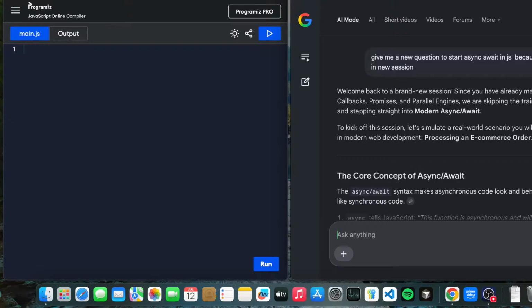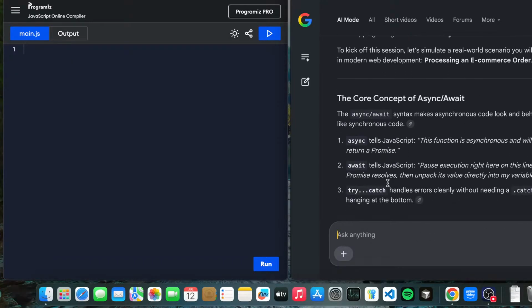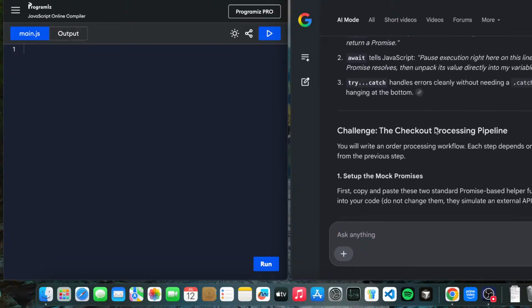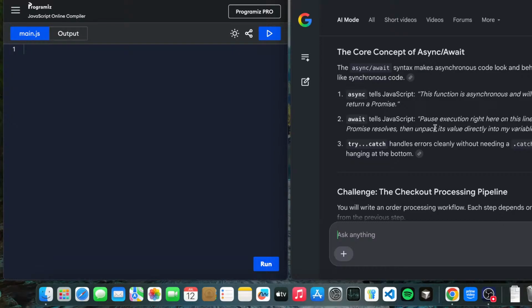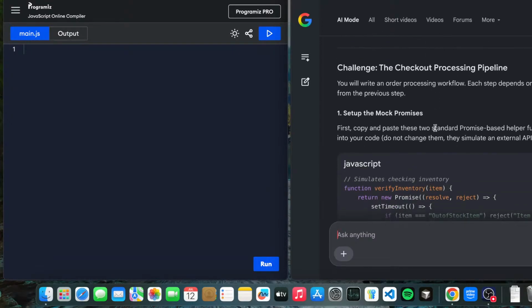Okay, let's move forward with the next question. What is our next question? The core concept of async await syntax. Okay, we have understood the theoretical part. Challenge: the checkout processing pipeline. You will create an order processing workflow. Each step depends on the data from the previous step. Okay, set up the mock promises.